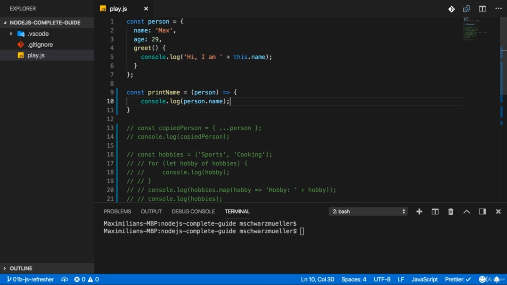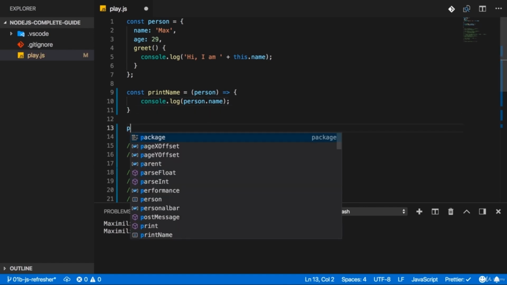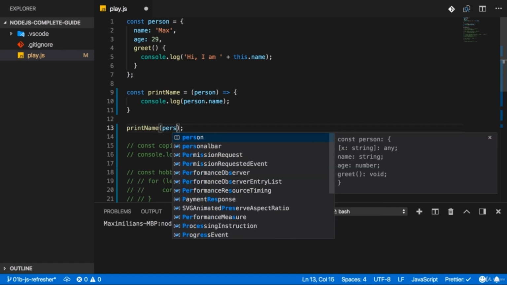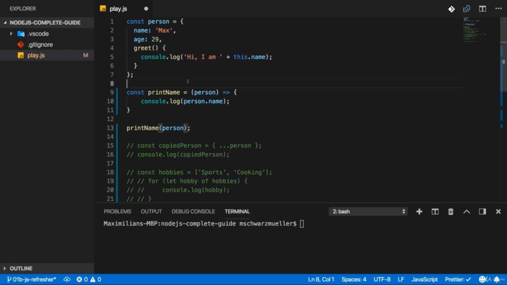Now that is totally fine of doing it like this. I can now execute print name here. Now I need to pass person here. Now, to avoid naming confusion, you can name this here however you want. So here we could name it person data. And inside here we use person data. So that function does not use that person. It just expects any person data. We then call that function and pass in that person as an argument.